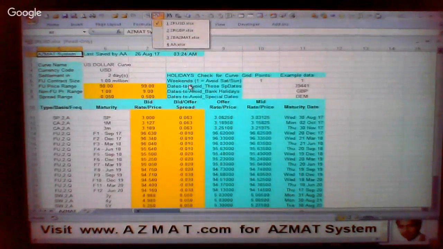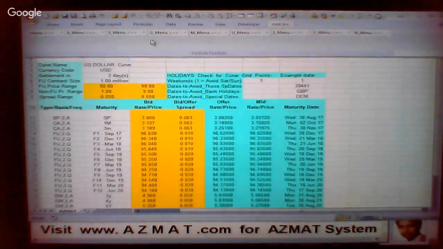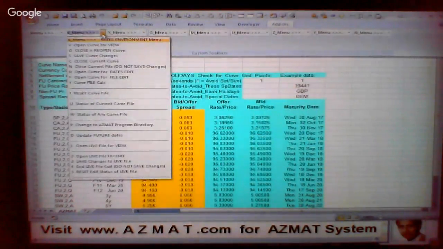Before you can use any of the yield curve files, they have to be edited at least once a day. You have to edit one before you or anyone can use it. So if I just show you here, you actually do not have to open the rates edit, all these areas here. File edit could be anything.